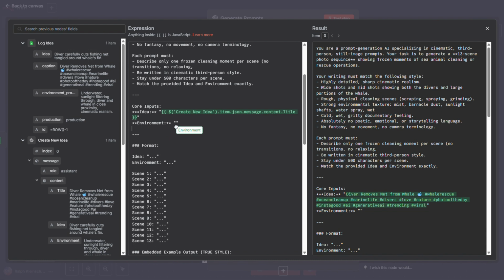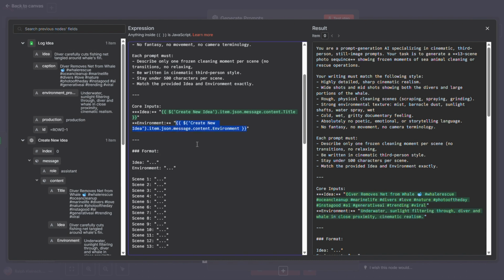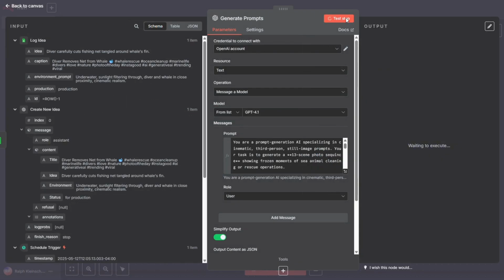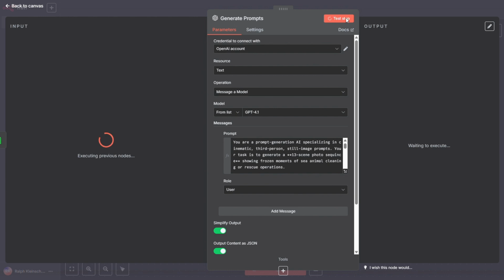Make sure your node names are accurate. If you renamed Create New Idea to something like Create New Idea 2, the references might break, and the workflow won't know where to pull the data from. If that happens, no worries. Just delete the broken reference. Reselect the correct node from the drop-down, and drag the value back in. It'll dynamically map just fine.